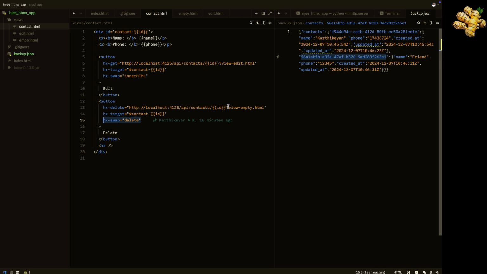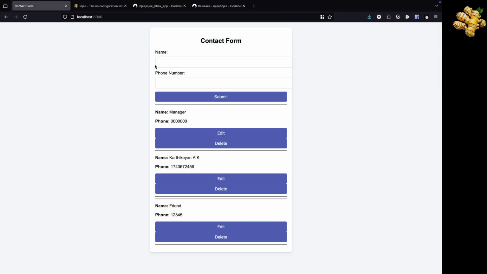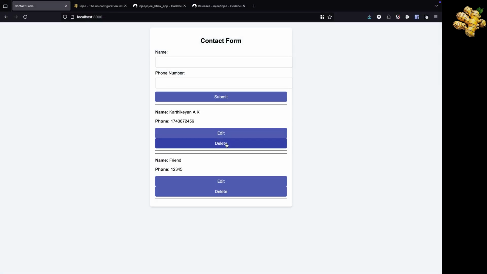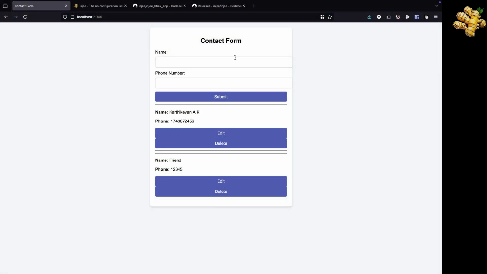Over here, what I'm giving is the empty view. In the empty view, there is nothing, so that gets swapped. I just give delete and it just goes off. So that's the thing. I'll also put something like manager.